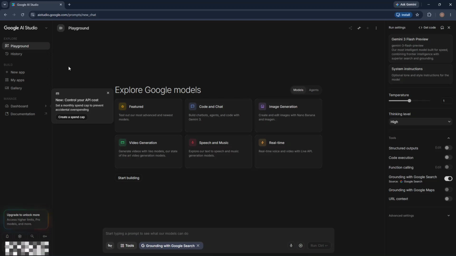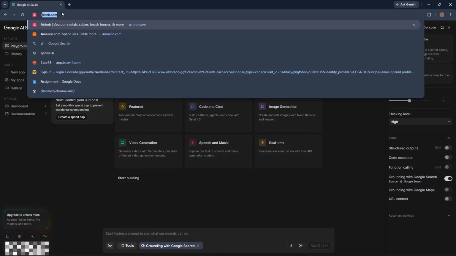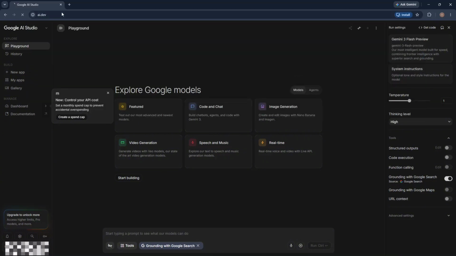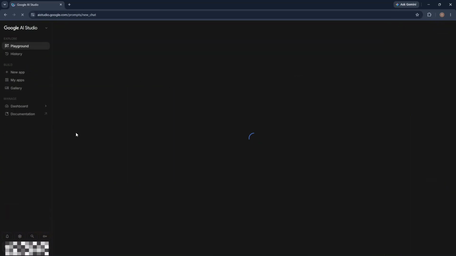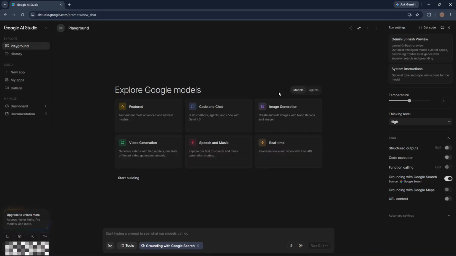So go to ai.dev and that will take you here. So sign in with your Google account and accept the terms if prompted. For new users, Google AI Studio automatically creates a default project and API key. Existing users can import projects.